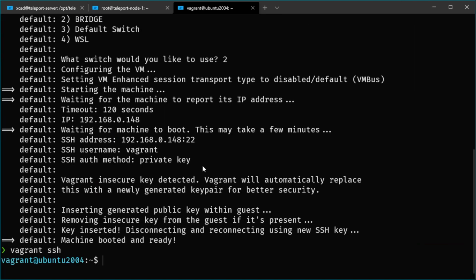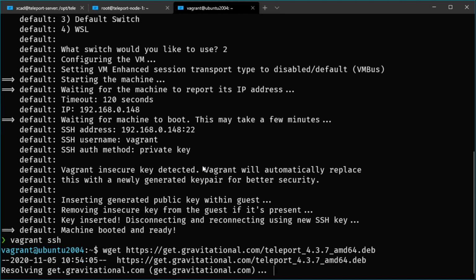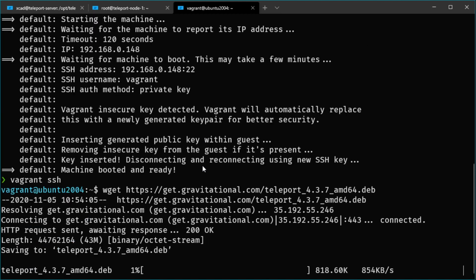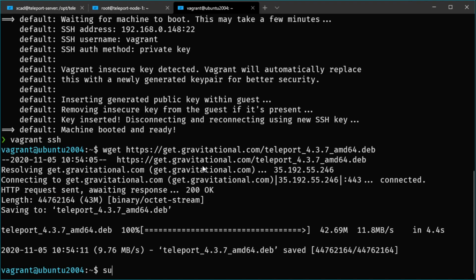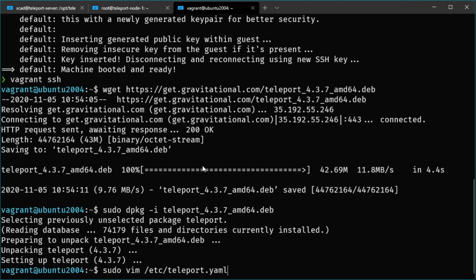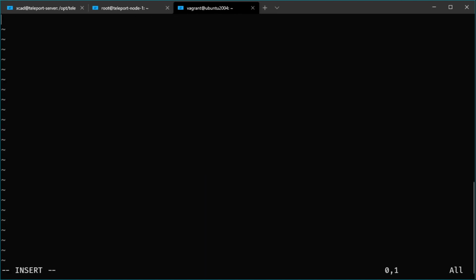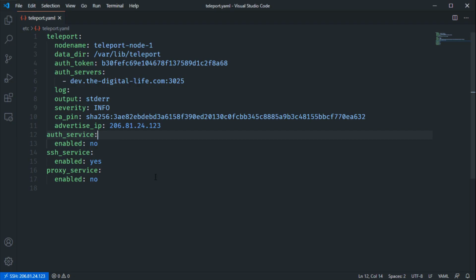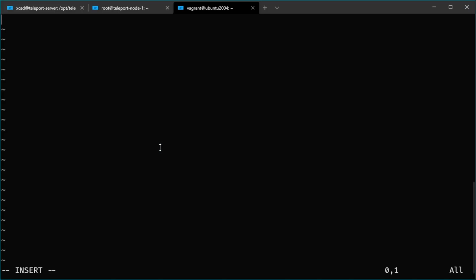Just go to my Vagrant machine and just download the image here. And install this via dpkg install teleport. Enter a new teleport.yaml configuration file in the etc folder and simply just use the template I've used on my other machine here.